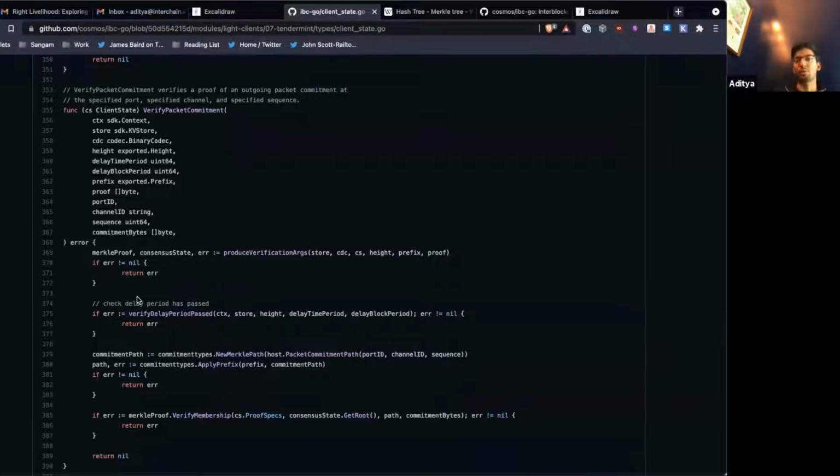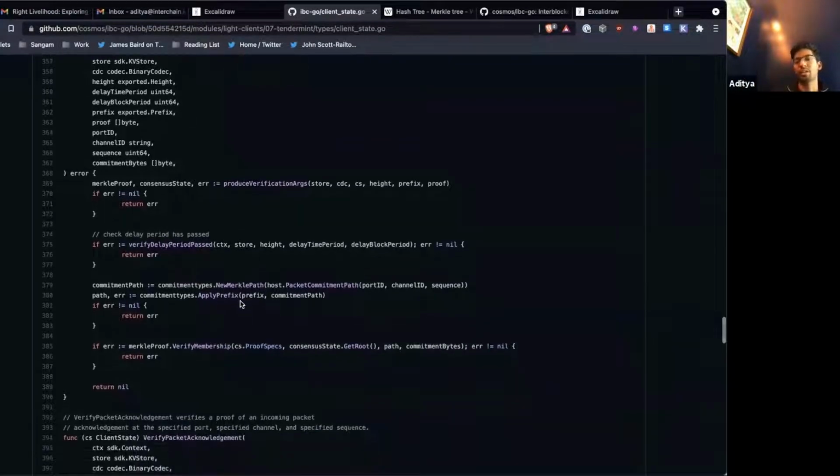And then we take the proof and unmarshal it into a Merkle proof. We don't need to worry about the delay period. Then the rest of it is really quite simple. We take the Merkle proof and verify that the commitment bytes were included in the consensus state's root, given the particular path that we already know should exist for that port ID, channel ID, and sequence. So we have a root hash. Given a port ID, channel ID, and sequence, we know what key it needs to be stored under, and then we have the value, which is the commitment bytes.